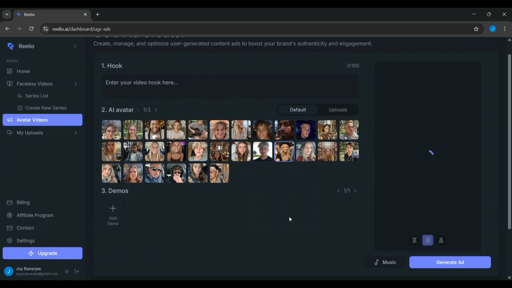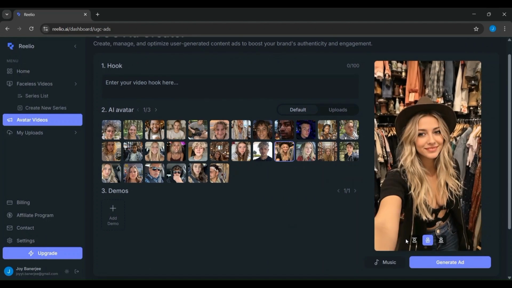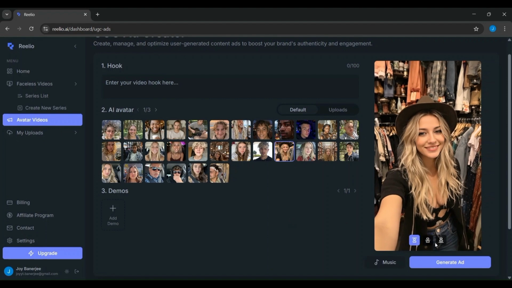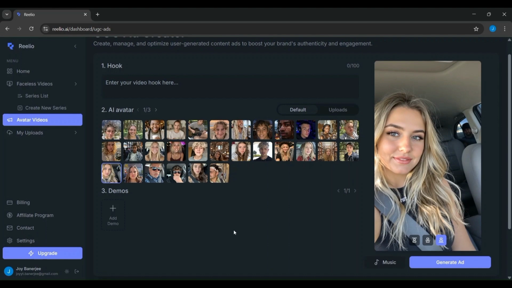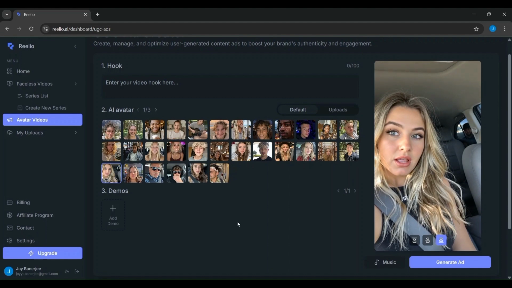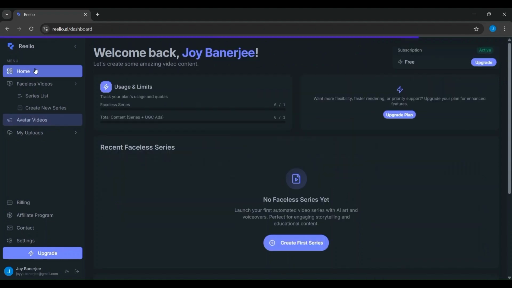On the left-hand side, the sidebar menu gives you easy access to everything. You can go to the home screen, check out your faceless videos, including the series list, or create a new series, explore avatar videos, or manage your uploads. Additional options like billing, affiliate program, contact, and settings are also conveniently located there. At the very bottom, you'll find your account details with your name and email address. There's also a big purple upgrade button if you decide to switch to a paid plan for more content and flexibility.